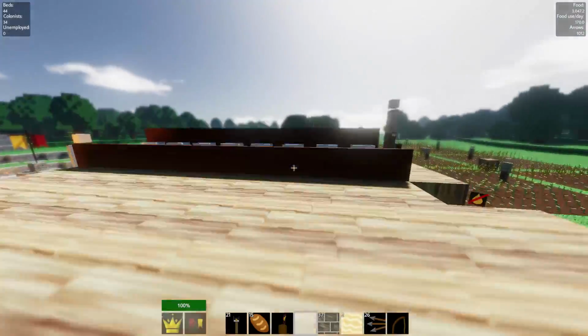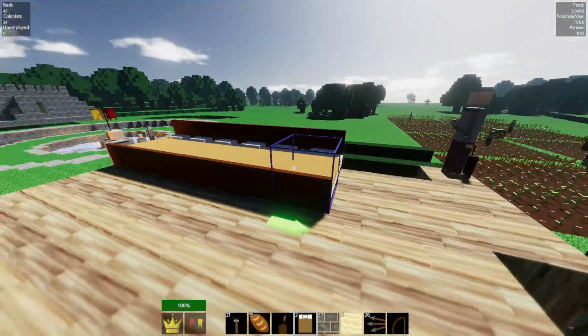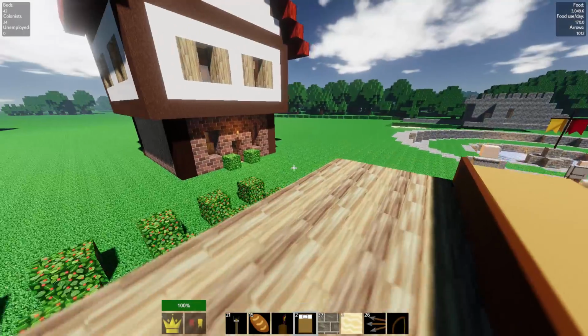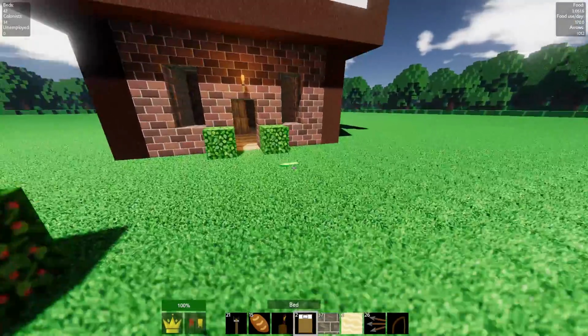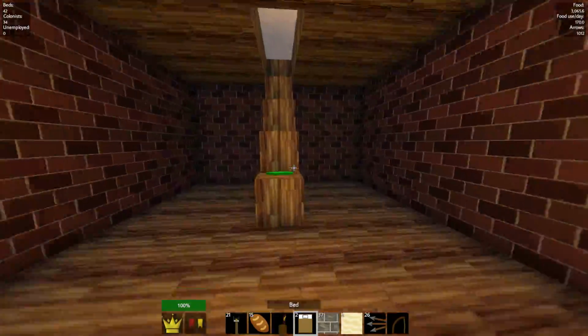Last thing I want is trouble for my colonists, a zombie walking in and taking them out.